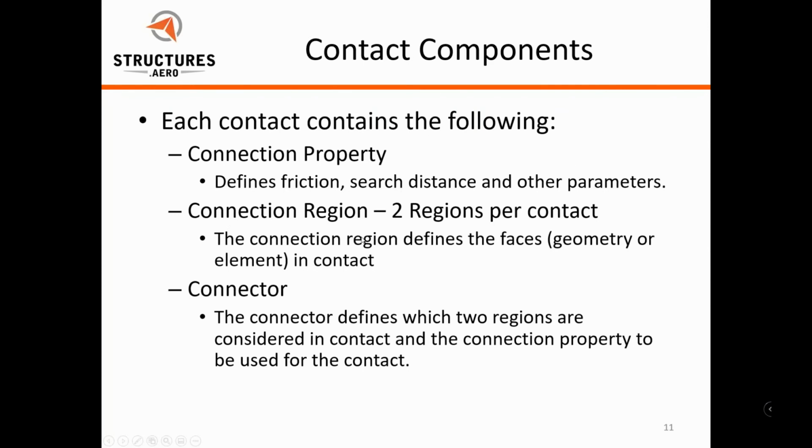The connection region, you're going to need 2 regions per contact, a master and a slave region. The connection region defines the faces, whether it's geometry or elements, that are going to be considered in contact with one another, or considered for contact. In this case, because your loading will determine the connection. The connector defines which 2 regions are considered in contact and the connection property to be used.